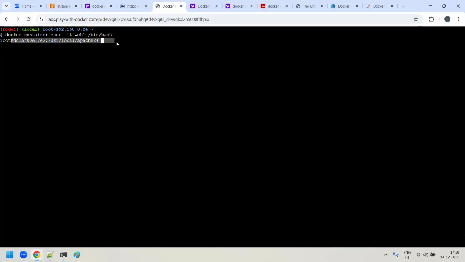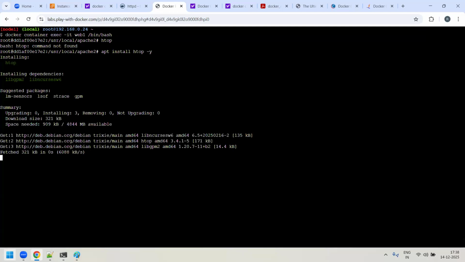Now the question comes, Rajesh: fine, I got into this container, very good. Shall I run an htop command? I want to see how it is running. This command is not there. Shall I install it? Yeah, go and install it. Apt install htop -y. Let's see whether it installs or not. See, it is installing. So inside a container, I'm trying to install some kind of a package.